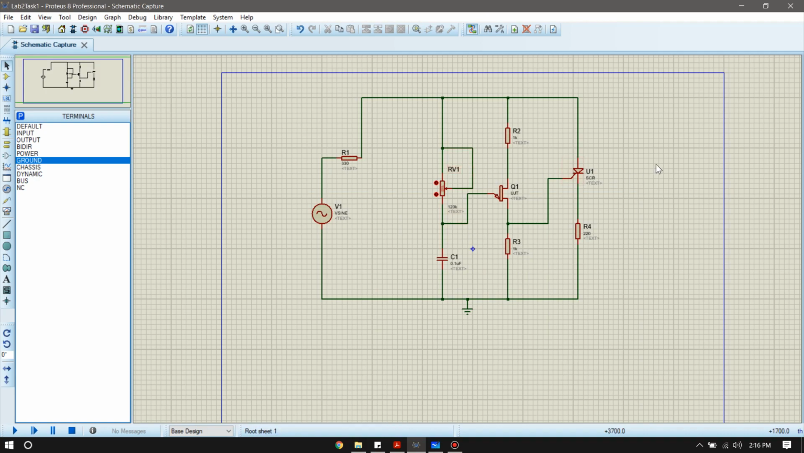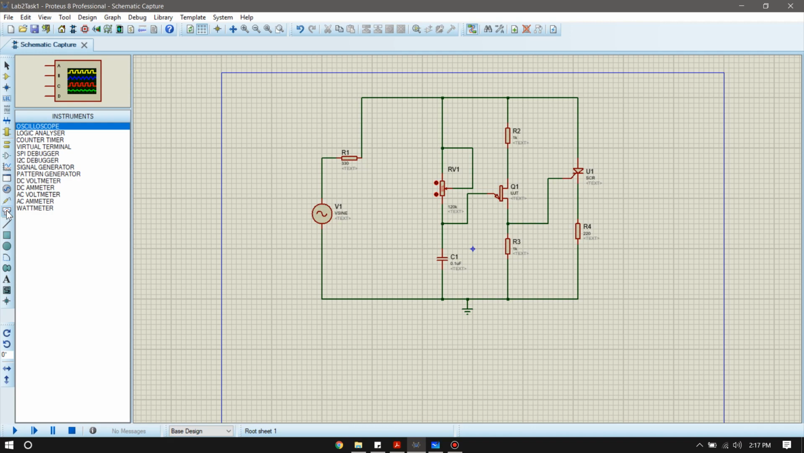Okay, now we're going to be observing the output across this resistor, right? So we need an oscilloscope. So at the left hand side, go to this button here, below the probe mode, so you have an instrument support button, right? So this is the instruments section, and you can see at the top we have an oscilloscope. So put that in your circuit.